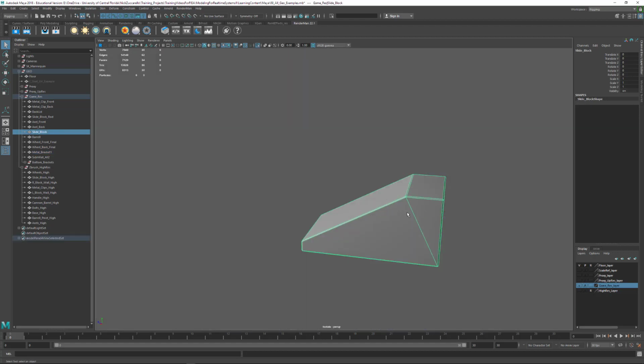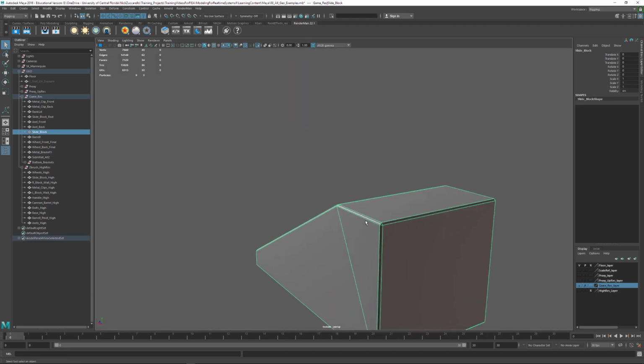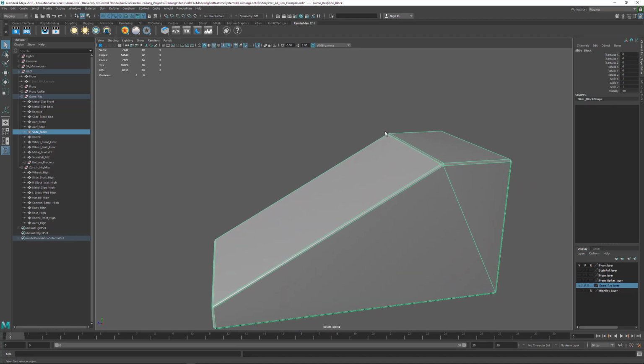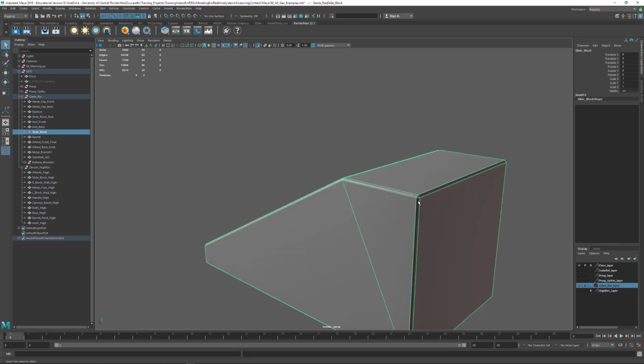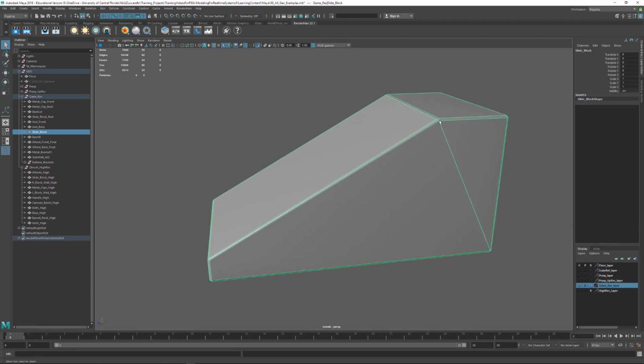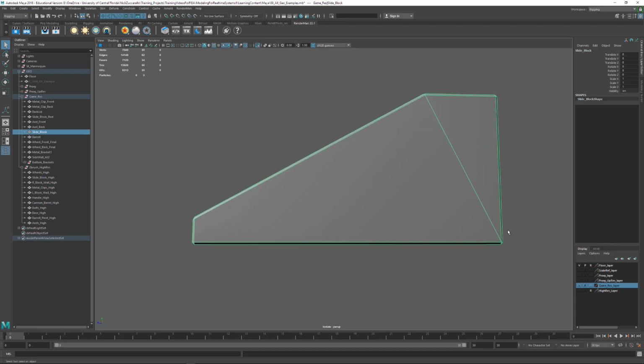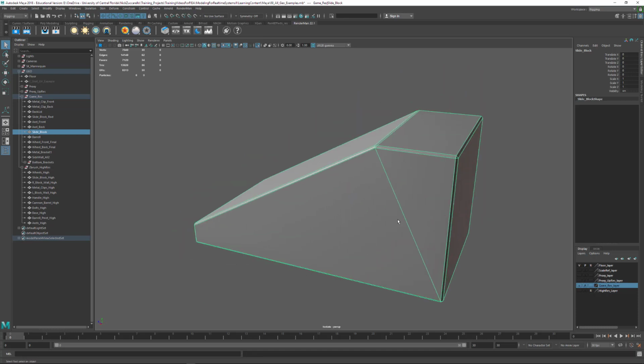I took this shape, tried to make it as efficient as I possibly could, so I just reduced down any kind of edges that were running in through here, and then I beveled that. So there's a bevel on all these parts. Then I just ran a split from here to here.